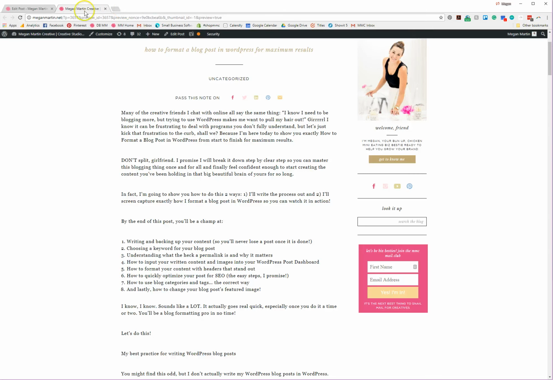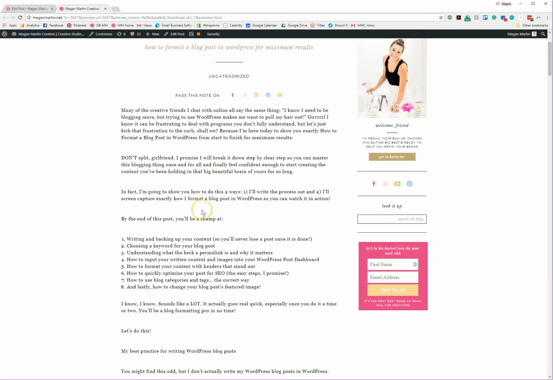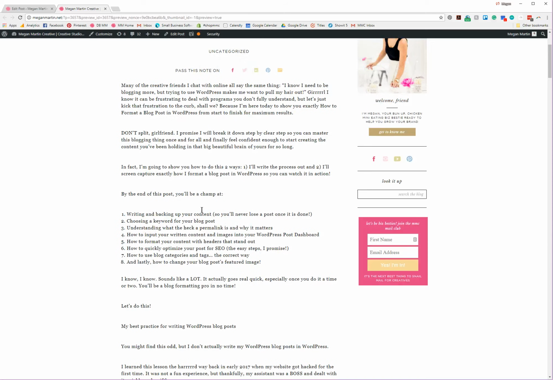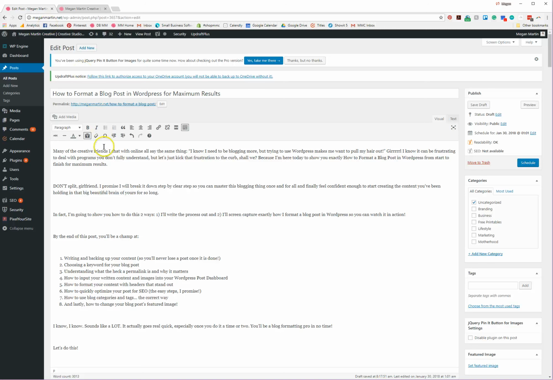Okay, so now we want to talk about how to actually take this text and format it so that it's optimized for both readability, so that it's an easy experience for your readers to go through, and also formatting also helps for SEO. So I'm going to teach you a couple more things just to help you on that front.